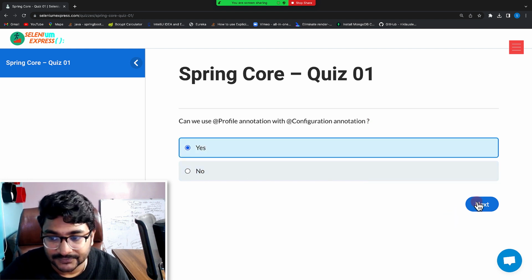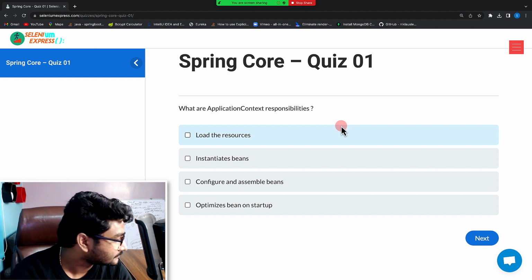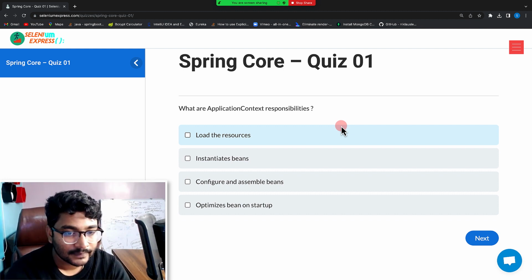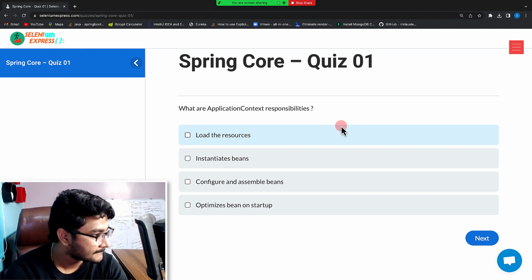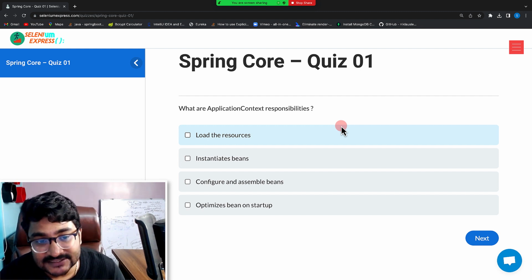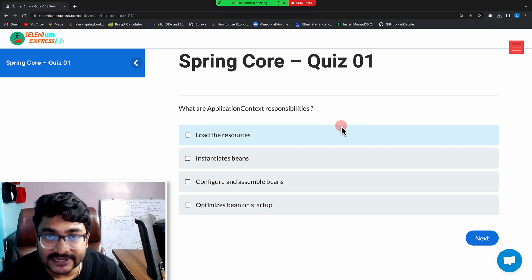This is correct. The next one, please see this. So basically, profile is something we can use with any annotation, right? If you want to restrict some set of classes, then we can simply use the profile annotation. Correct? I mean, yes. Any annotations, in the sense, profile can be used with @Bean, it can be used with @Configuration, it can be used with @Component. We can also create our custom annotations for that.